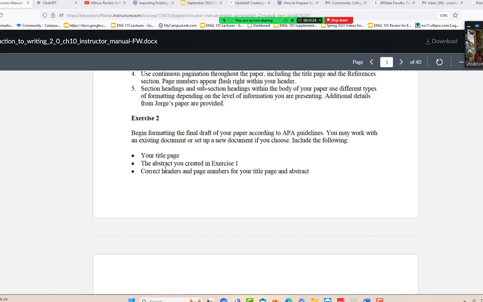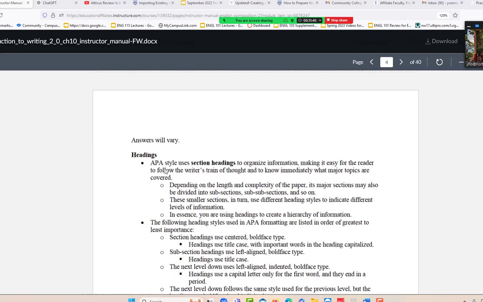Begin formatting the final draft of your paper according to APA guidelines. You may work with an existing document or set up a new document if you choose. Make sure you include the following: your title page, abstract, correct headers and page numbers.